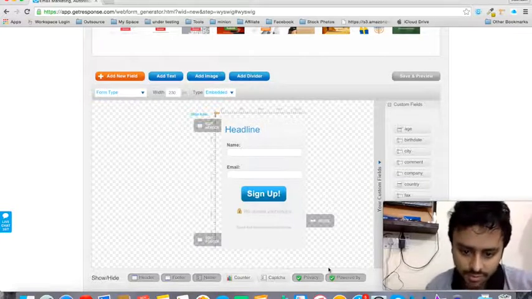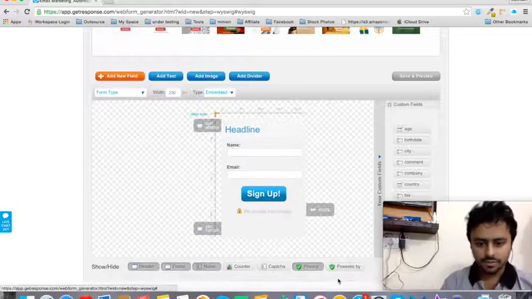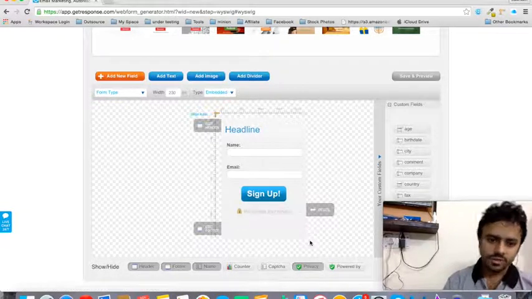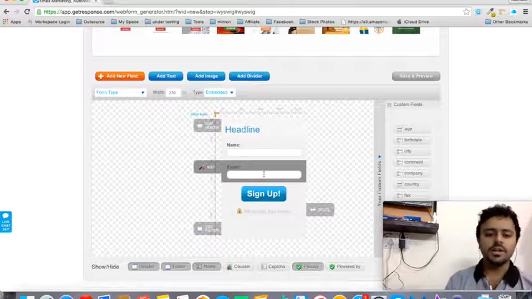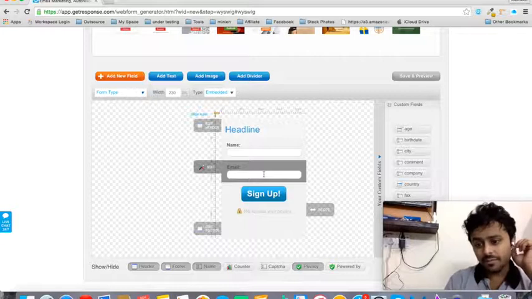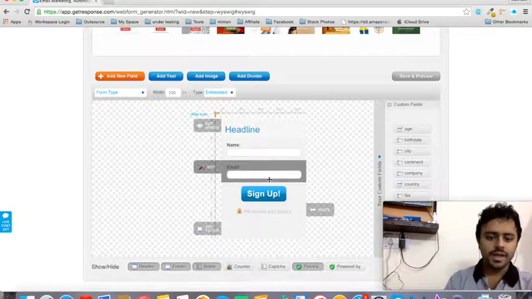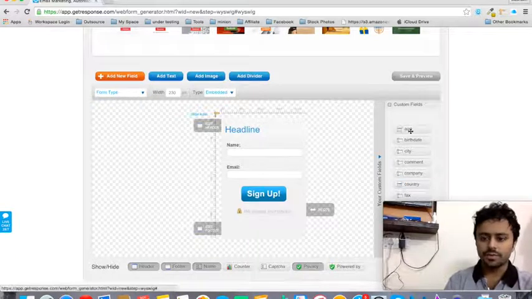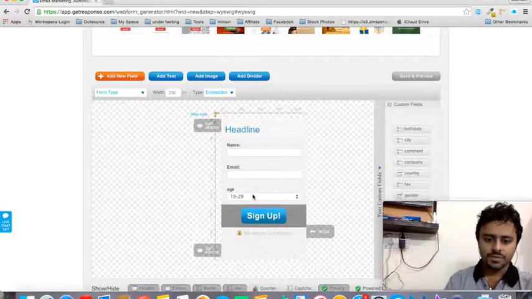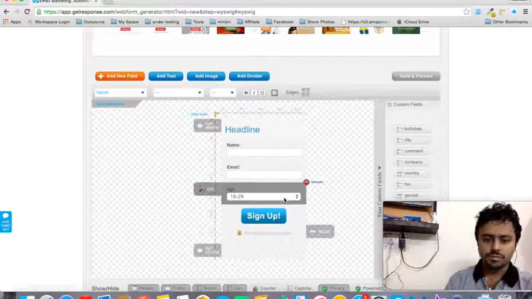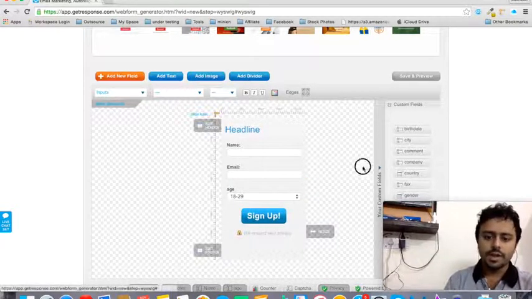I will remove this email marketing option. We respect your privacy, yeah, good. And see, the name and email fields are built in by default, and you can add many more fields. For example, you can add anything you want. If you want to add age, you can add it over here, or if you want to add company.